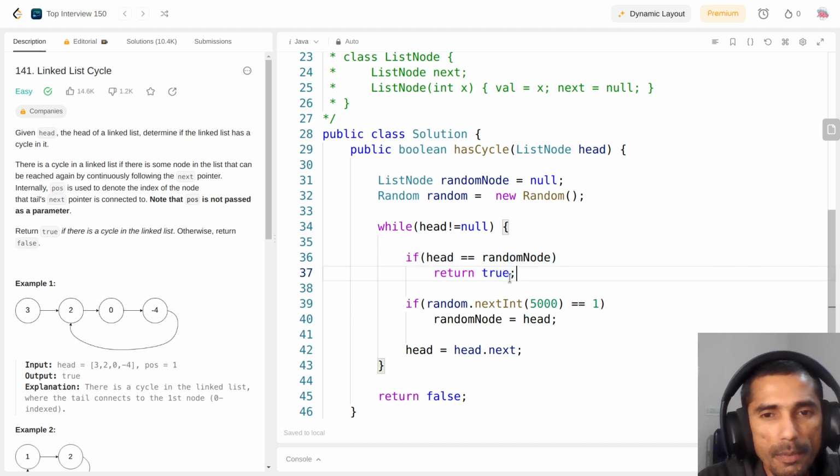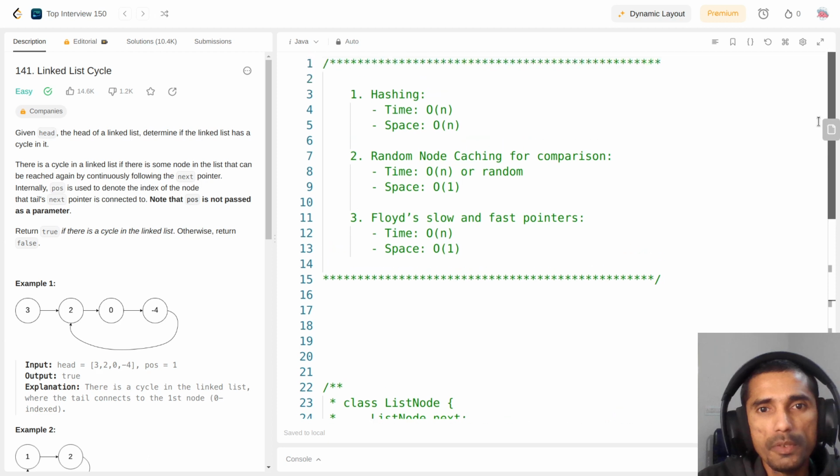It's basically a random algorithm. It may not work always, but the probability is very high that it works. So this is the idea. We defined a random node and we assign a value in a probabilistic way, and we check whether the node we are going through matches the random node, then true. So here the problem is that you can't predict the timing.